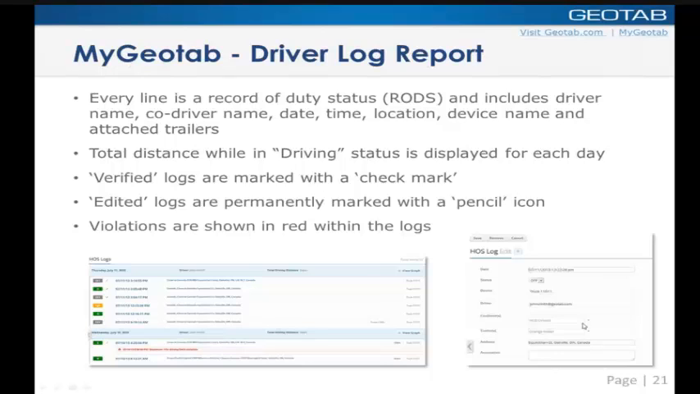Once you make this edit in the My Geotab software, it automatically fills in the miles driven, the locations, the times, the addresses. It's all done for you automatically. So it's a pretty awesome system. Even from an administration perspective, this is a really nice feature for the fleets.